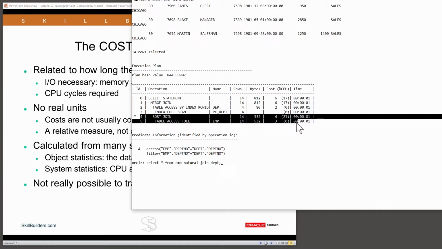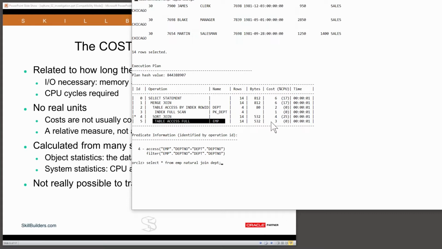Coming down to 4 and 5, we've got a full scan of emp costed at 3. The sort join is costed at 4. So 3 units, but that includes the child. So we've added 1 more unit to get to there. And look at that, 25% has suddenly jumped in, percent CPU. This is an indication of whether the cost is I/O or CPU, but it's totally inaccurate. But it may be useful, but don't rely on it. So it was 3 I/O units, then we added a 4th unit, which was all CPU to do the sort. But you can't really rely on that.